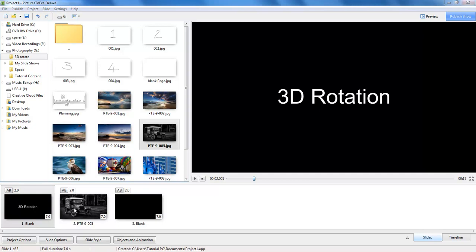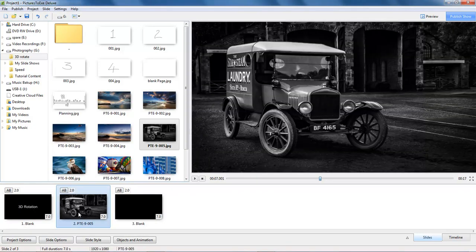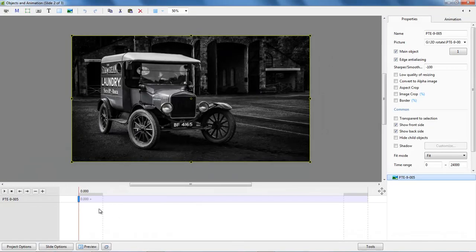You can see I've made a start by just bringing the first of my images down. This is the one that's going to form my background. And in the previous video we did a little bit of pre-planning, and we did come to a decision that we're probably going to need at least 24 seconds as the slide duration to carry out what we want to do. So we may as well put that in that bottom right corner of the thumbnail straight away, because when we open this up in the objects and animation screen, we need space to do what we need to do.